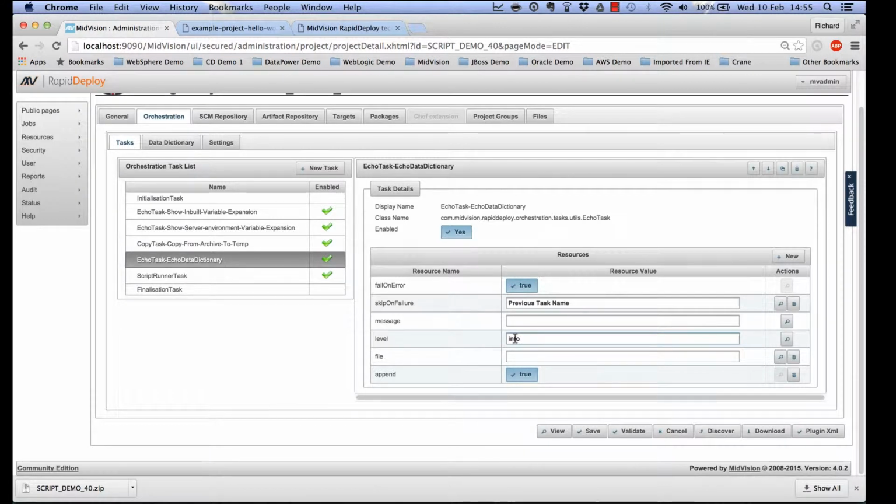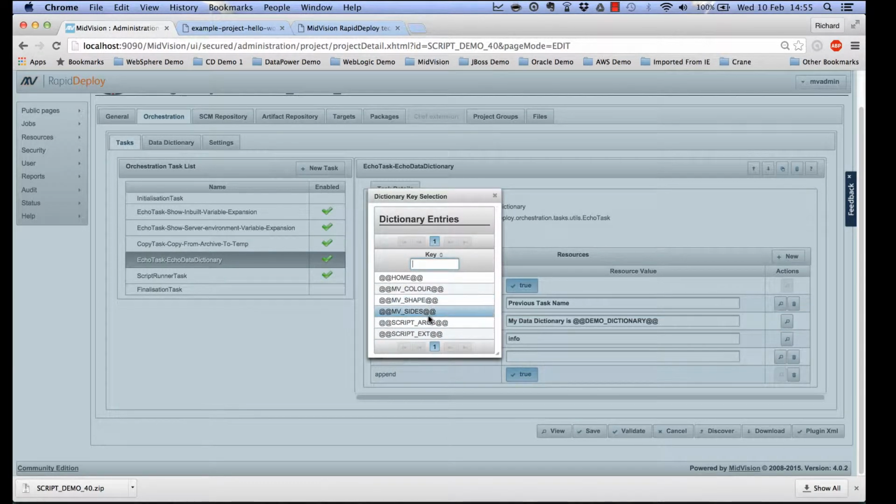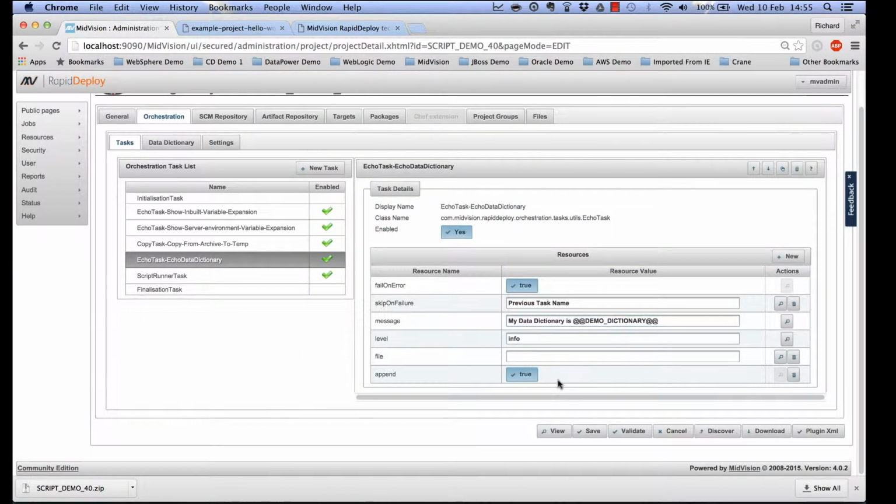So we're going to echo out a data dictionary item value. We'll make that message demo dictionary. Now we could look and see what data dictionary items are available. And we're not going to choose one of the ones that's available. We could pick one that's available. We're actually creating a new one.